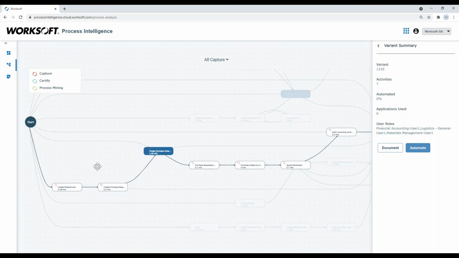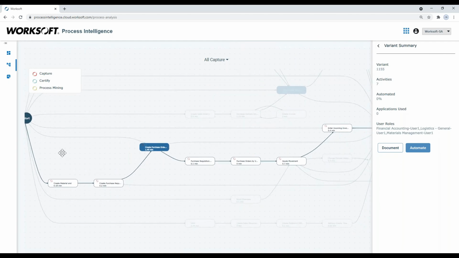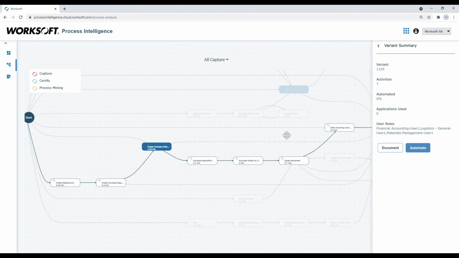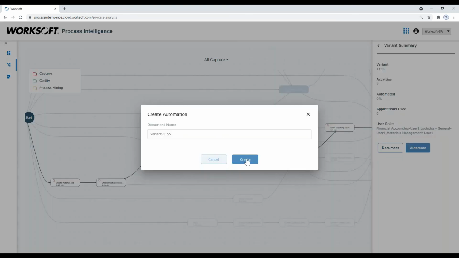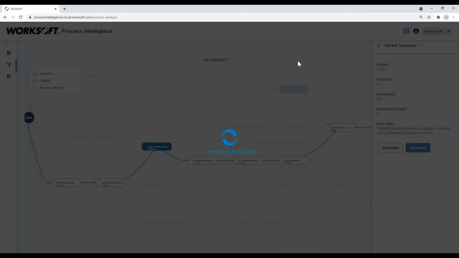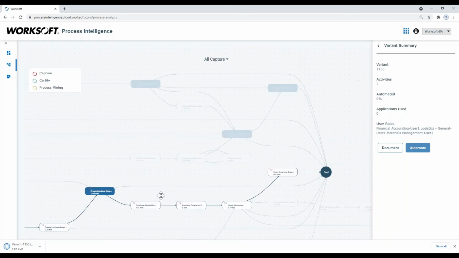It's one of my most important variants, let's say. So I definitely want to build automation for that. I've got all my captures. Once I isolate that variant, I can generate automation right here. I click on generate automation. It's going to create me a file down here in the lower left.